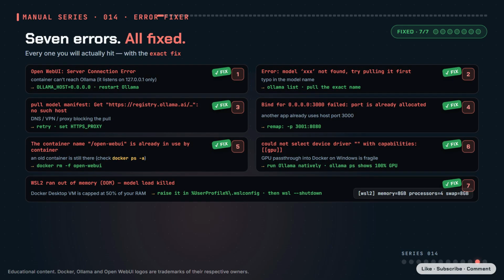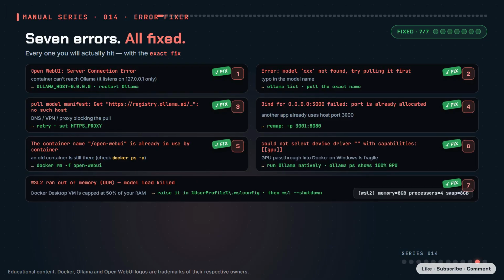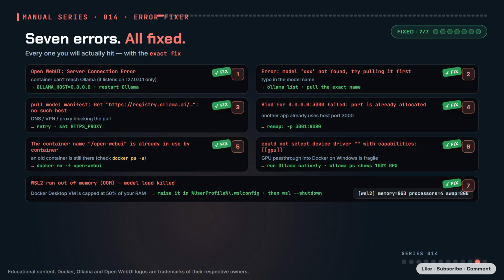Number 4. Bind for port 3000 failed. Port is already allocated. Something else took the port. Change the host side and publish 3001 instead. Number 5. The container name is already in use. An old container is still around. Remove it. docker rm --force open-webui.